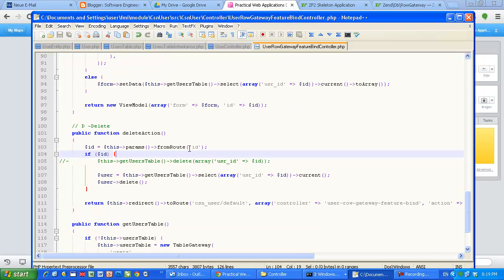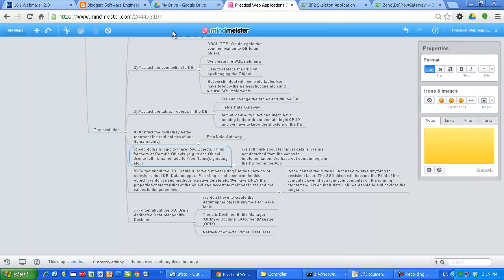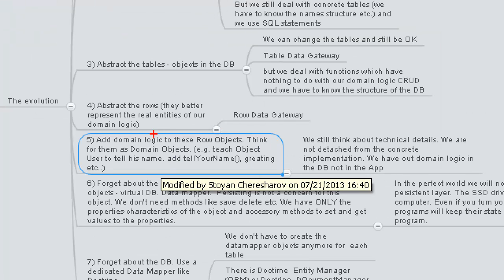Let me see that. Add domain logic to these raw objects. Think of them as domain objects. For example, teach the user object to tell his name, and this is done through defining a method. Add a tell-your-name method, for example. This method will take the property which is called name, or user name, for example, and can say my name is Stoyan.